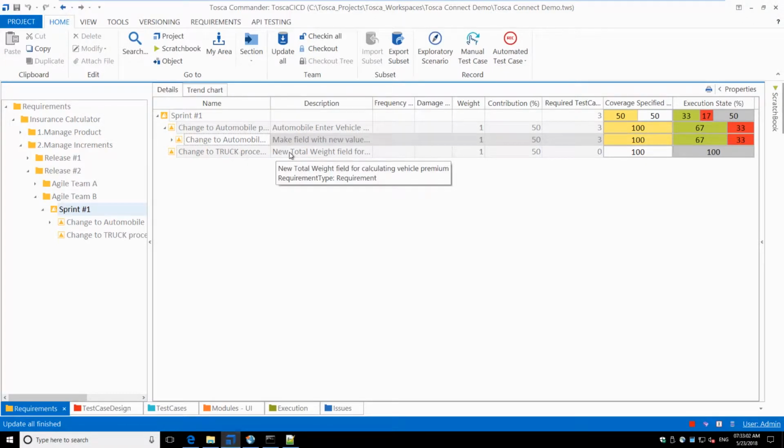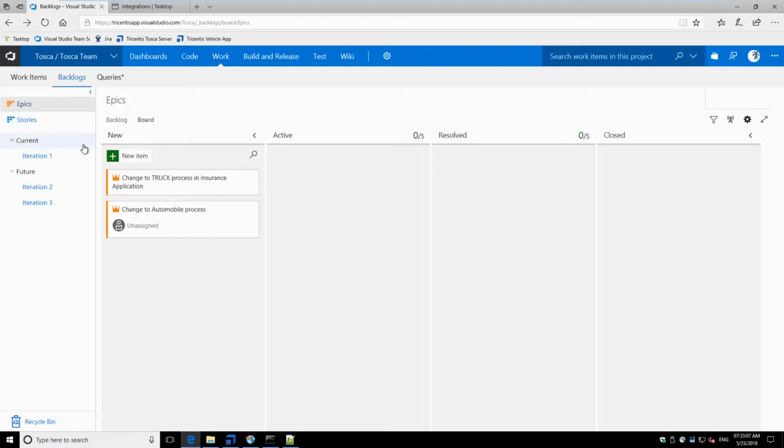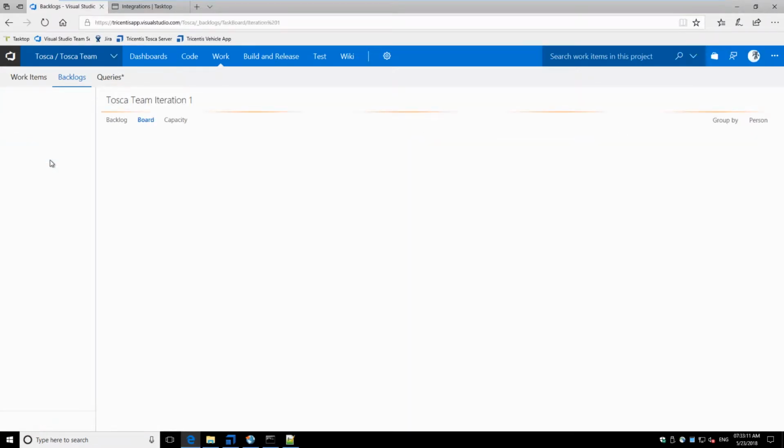So you can see straight away it's running in the background. We can define how quickly we want it to run. Because it's a demo, I've told it to run every 5 seconds, grabs the change, pushes it through to Tosca.